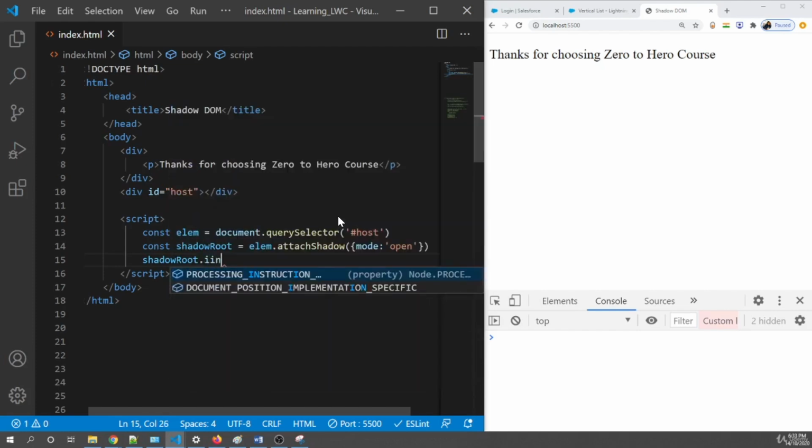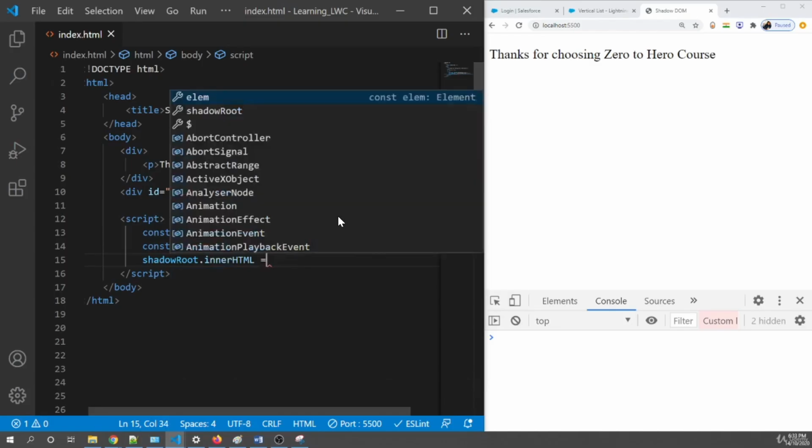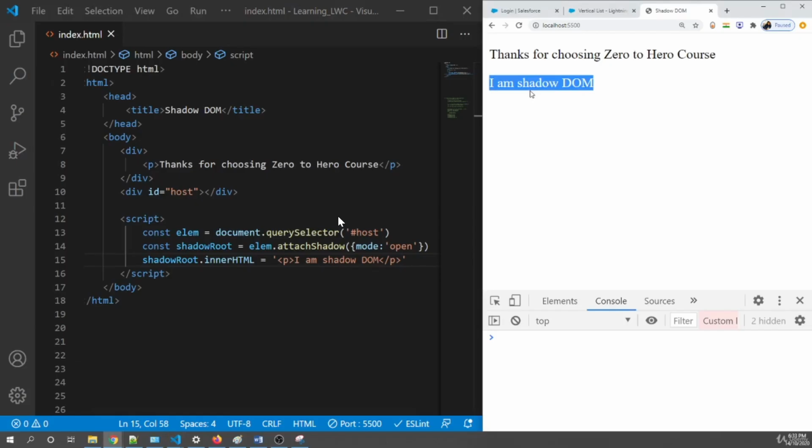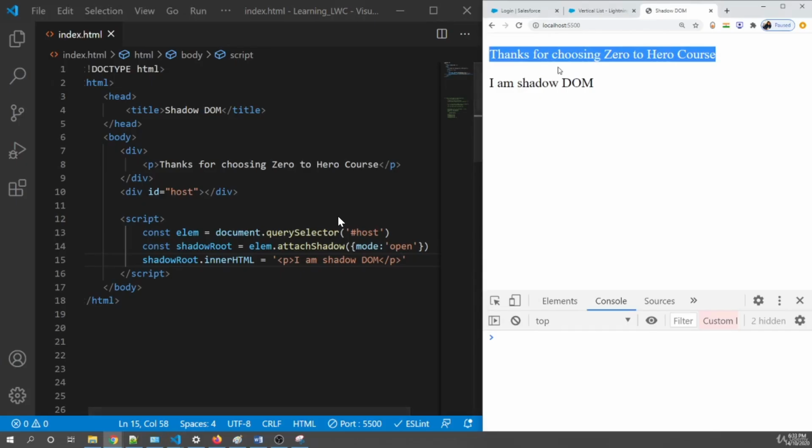So this is the way how we can attach the HTML. And I'll take p tag and I'll say I am shadow DOM, and this p tag should render on the screen now. So now you see I'm shadow DOM. It's coming from the shadow root, and this is the from the main DOM. Actually it's not from the shadow DOM.